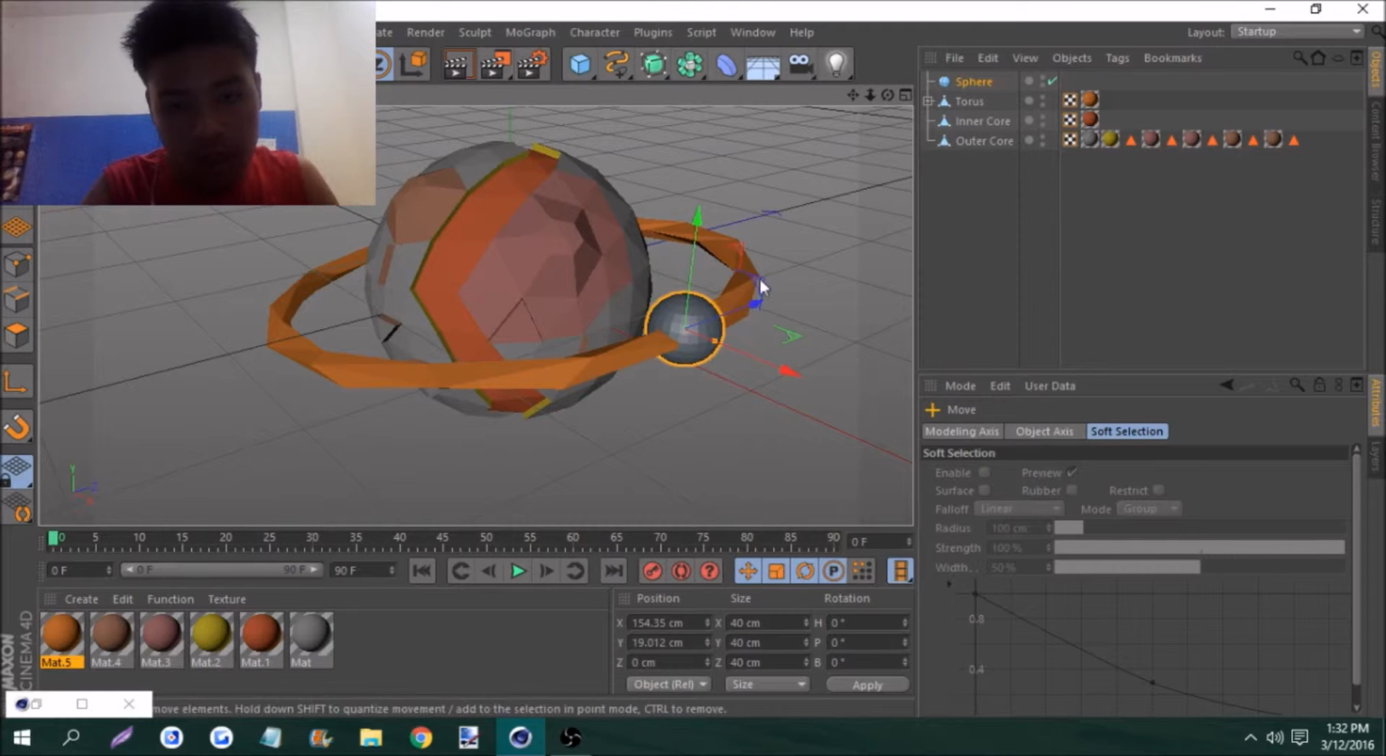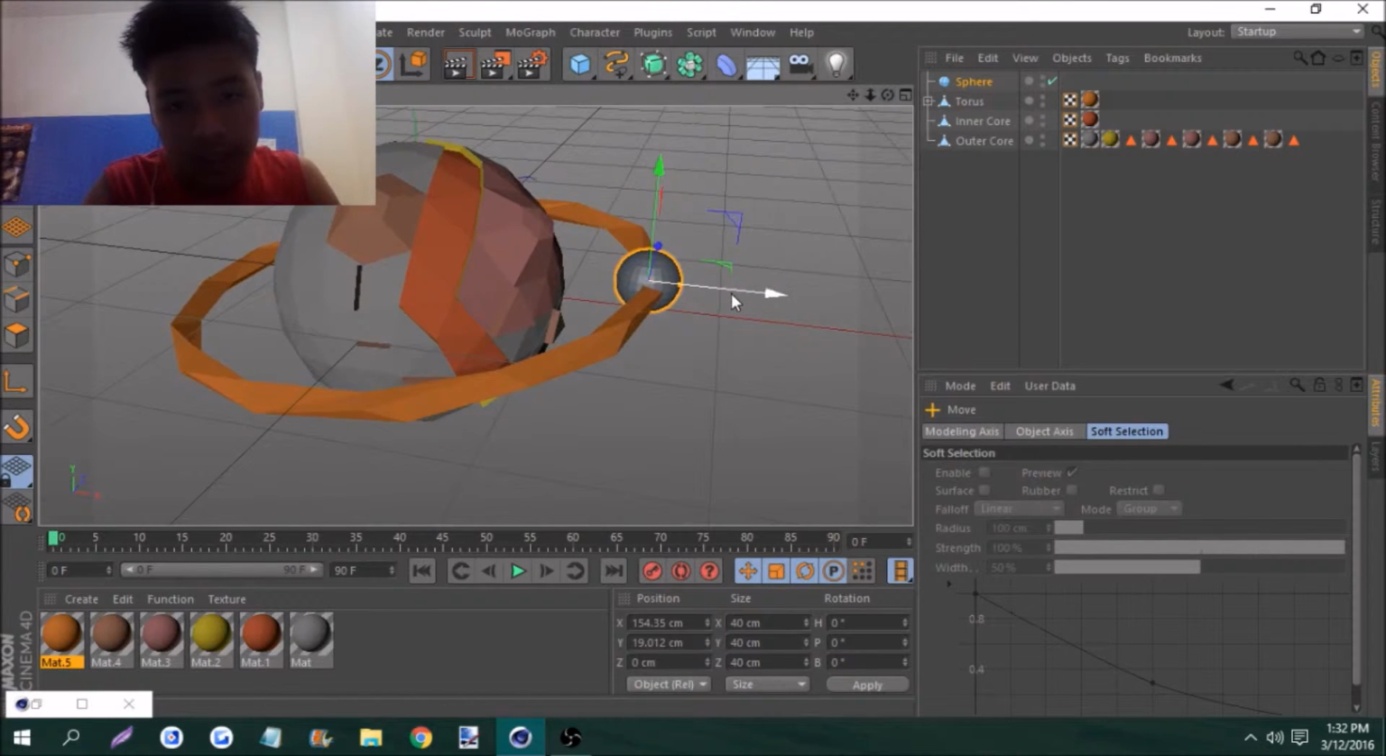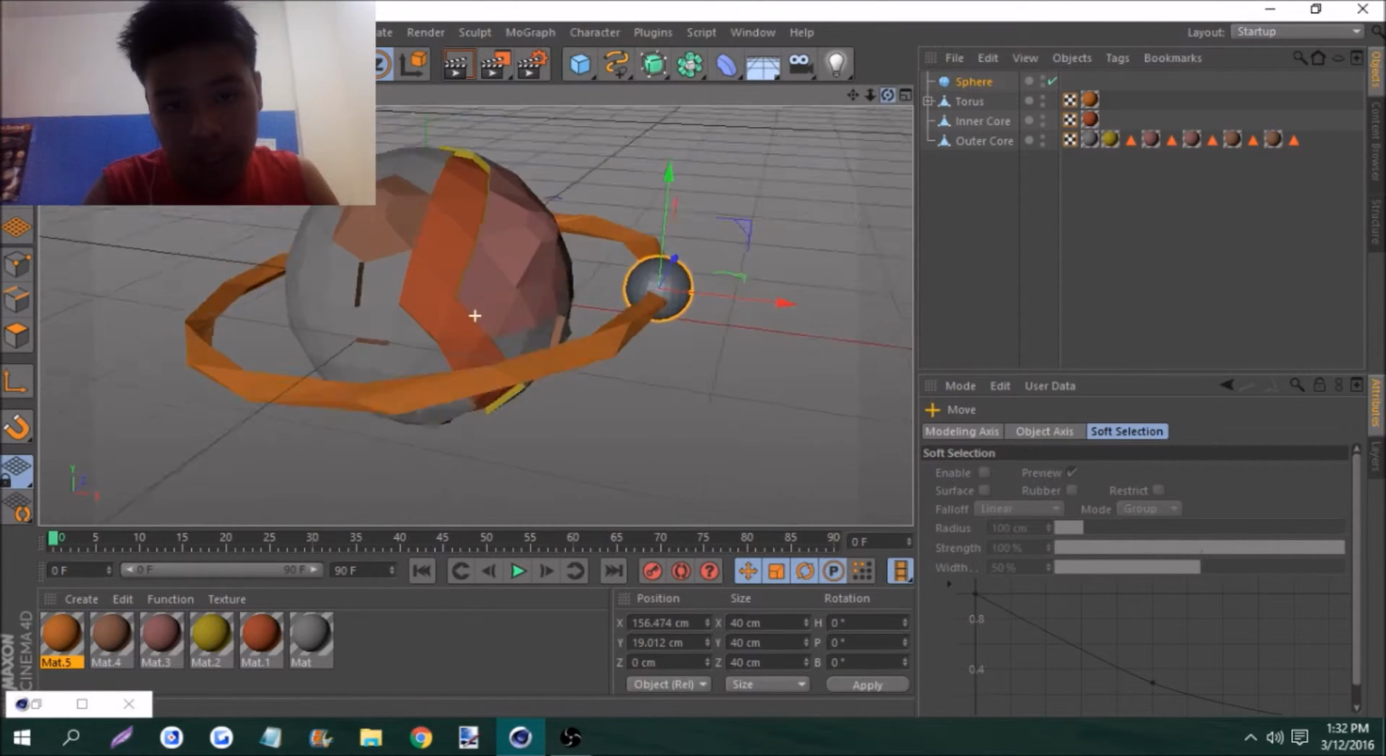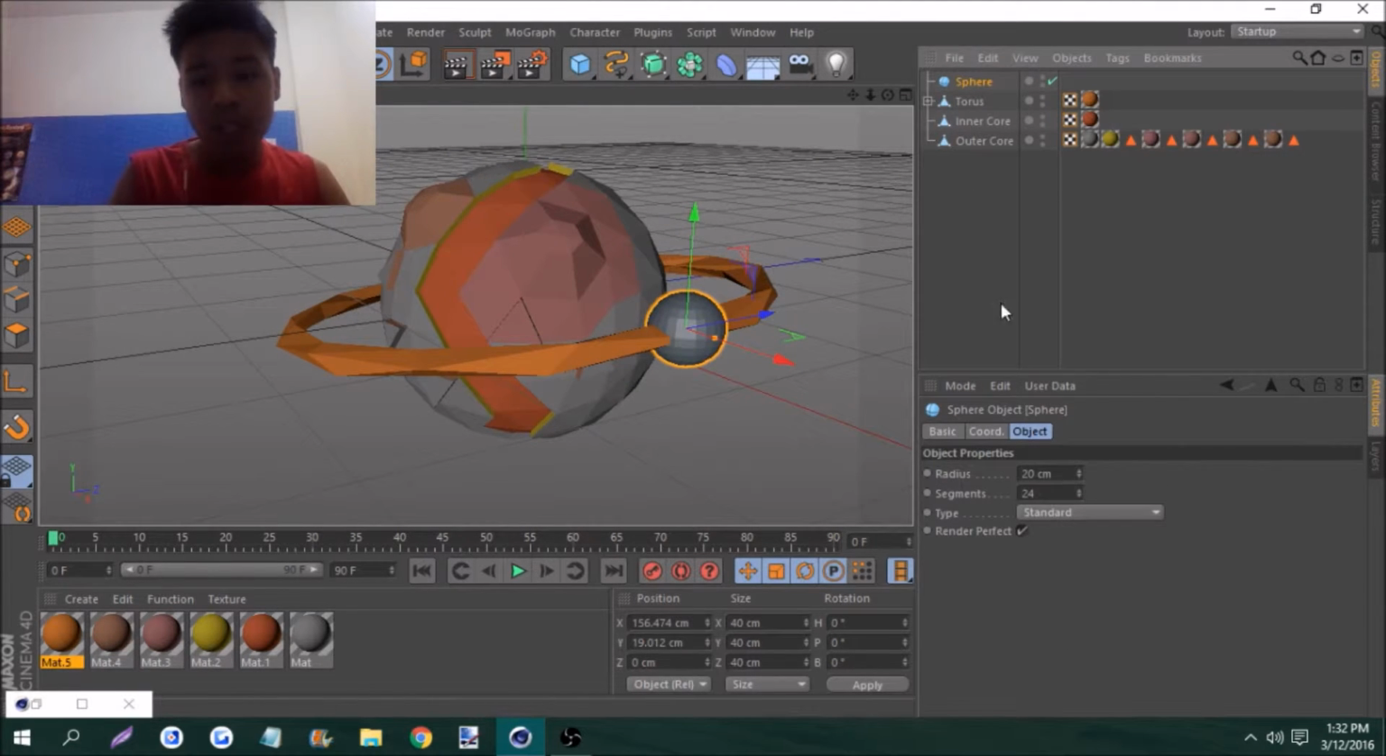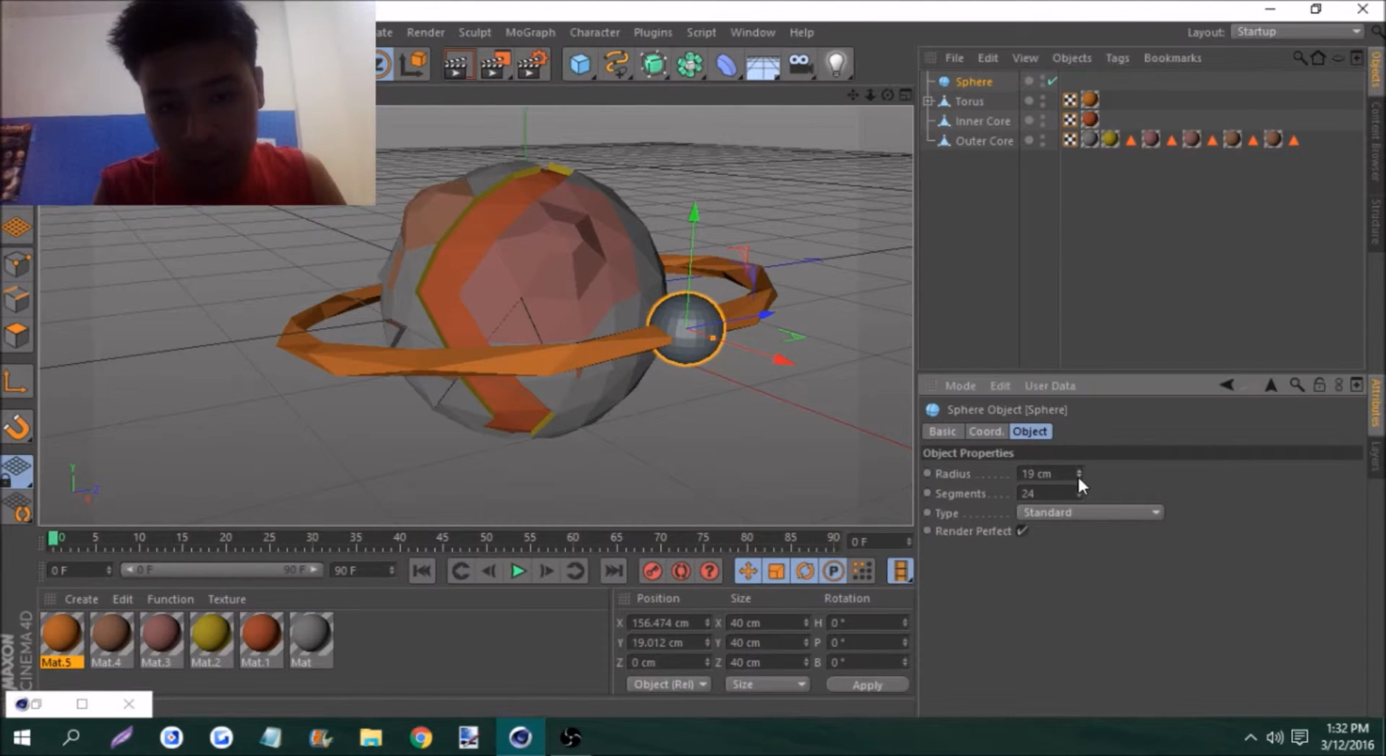So this is my style on creating a ring planet. Like there's some small asteroids orbiting it. So I'll make it smaller. It's kind of big. So I think this is fine.